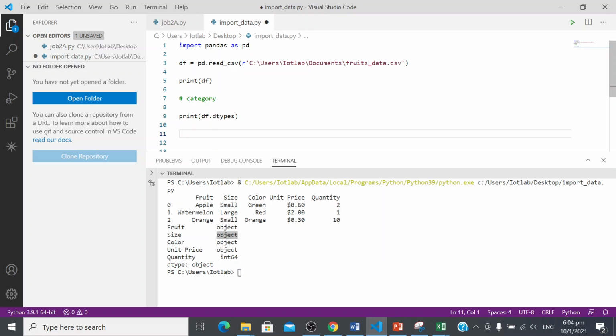So now to do that, the important functionality offered by Pandas is called astype. So astype is a method or function that helps us convert a particular part of your data frame or the entire data frame into a different type. Okay. So we will look at how to use this.